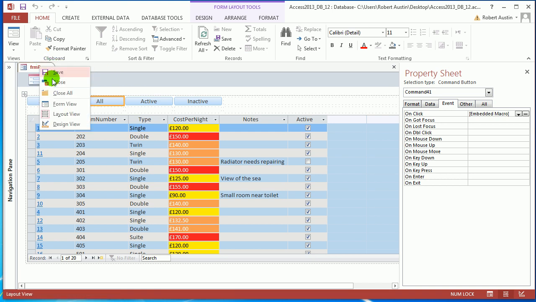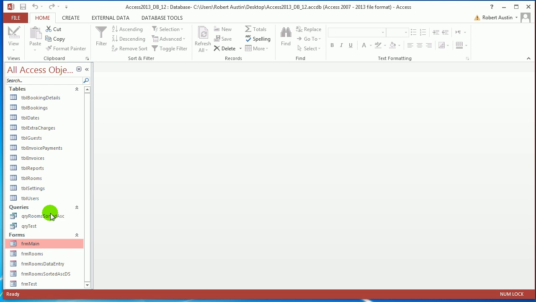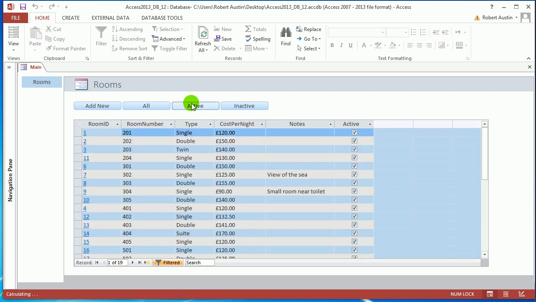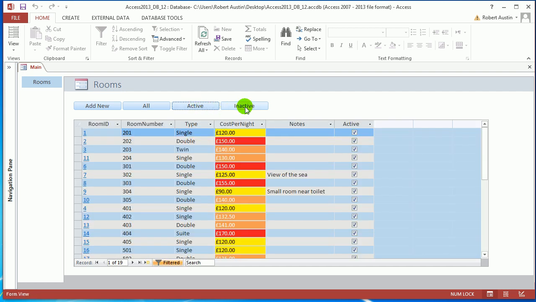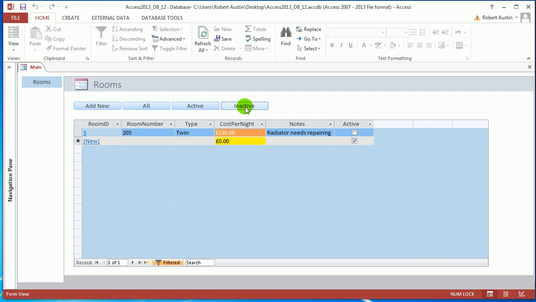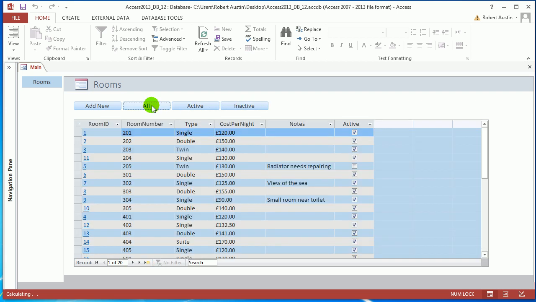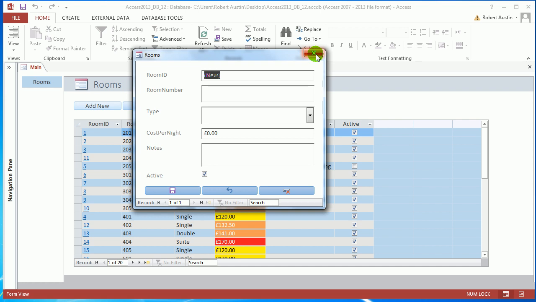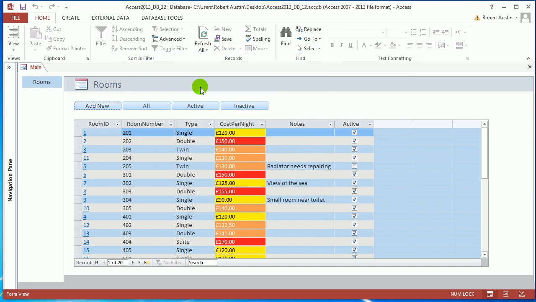And now let's open up form main. And so now we've got some options. At the moment it's mixed, so it's all. We can make it active. We can look at inactive rooms, so we can see rooms that need maintenance. And we can go back to all. And we can click add new and add a room. Okay, so that is the BrowseTo argument that you need for navigation forms.